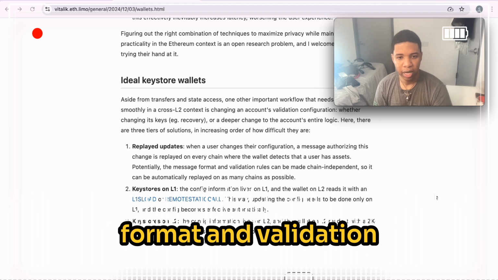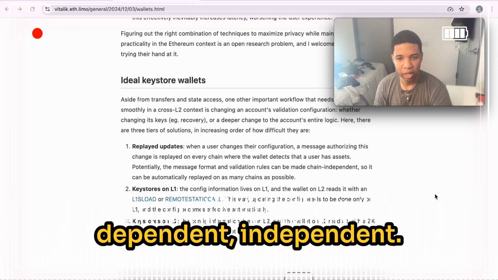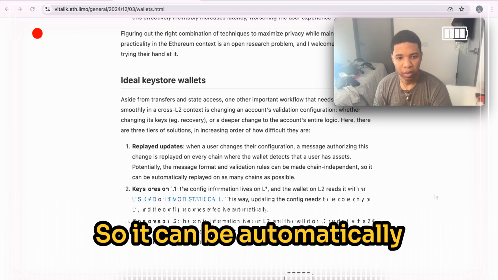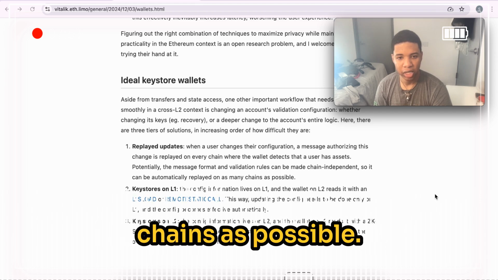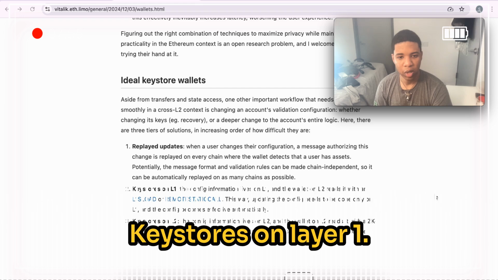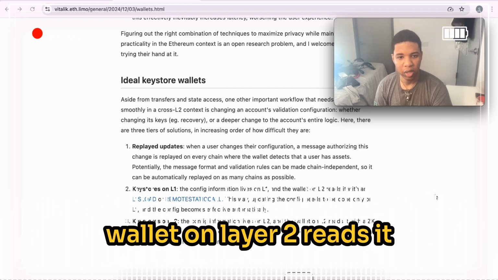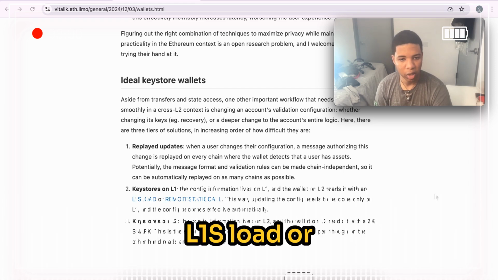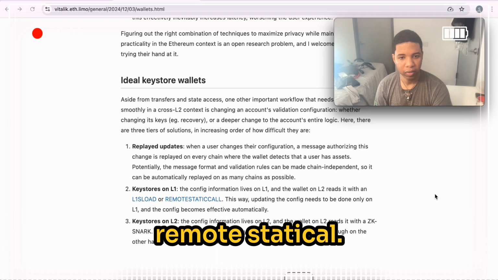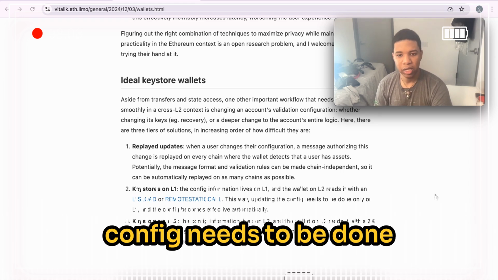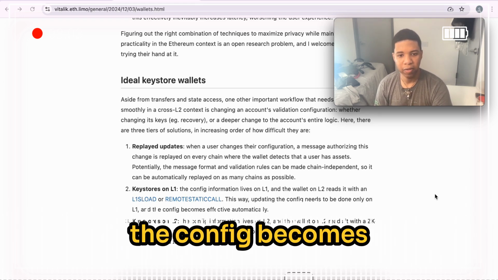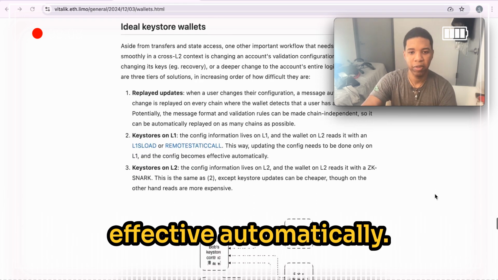Potentially, the message format and validation rules can be made chain independent, so it can be automatically replayed on as many chains as possible. Keystores on layer 1. The config information lives on layer 1, and the wallet on layer 2 reads it with an L1SLOAD or REMOTESTATICCALL. This way, updating the config needs to be done only on layer 1, and the config becomes effective automatically.